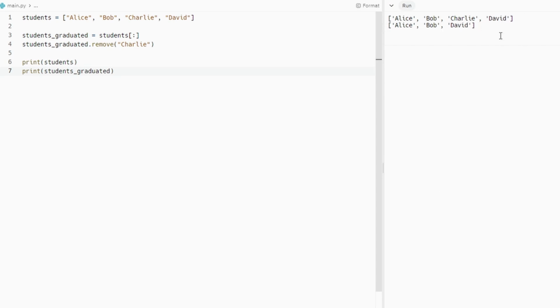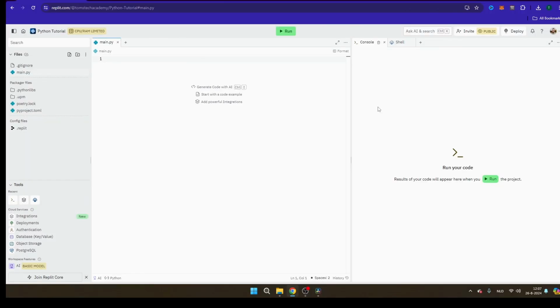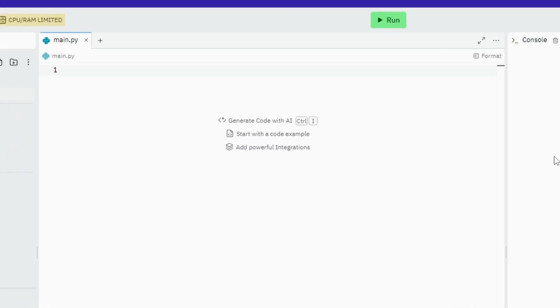Now there are more actions that you can perform on lists, but these are more or less the basics. So let's continue with the next chapter. In this chapter, we're going to take a look at string methods. So I'm going to initiate a string. My string is equal to hello world, like this.